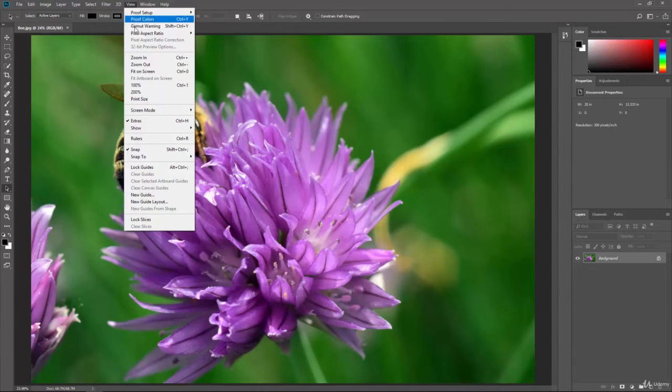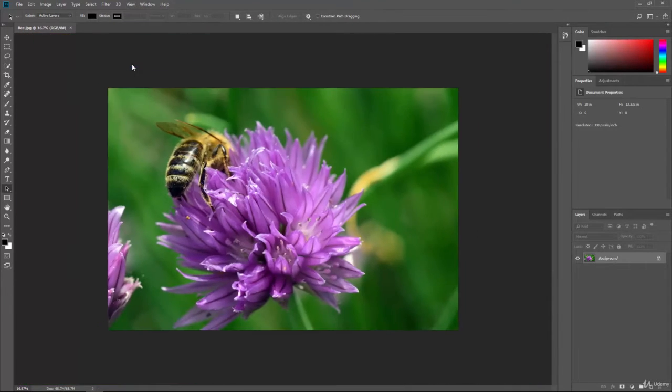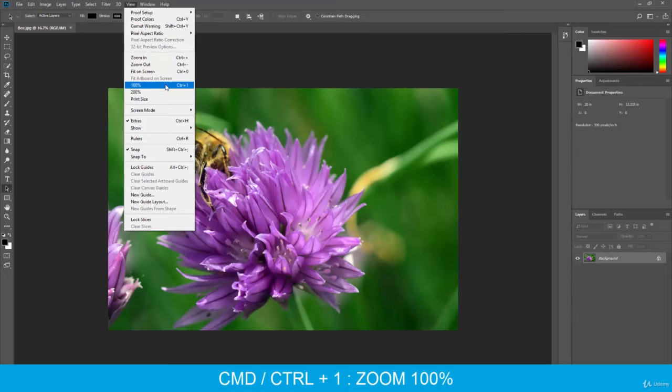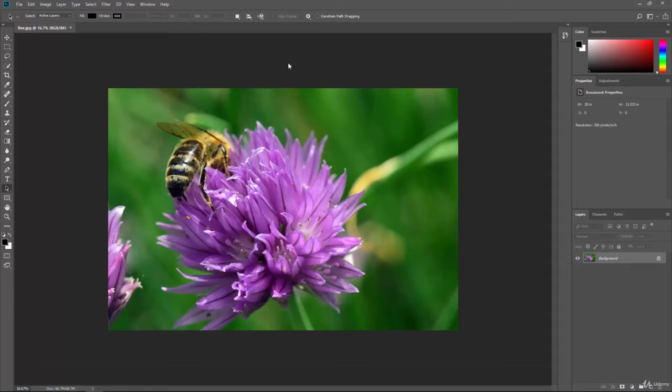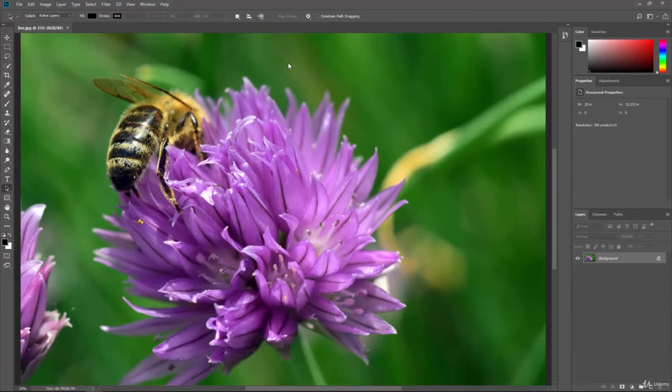Now if I want to zoom in, I can go and click on Zoom In here, or I can click on Zoom Out. There's also some shortcut keys associated with these, so you can see 100% is Control or Command +1, Fit on Screen is Control or Command +0, and Zoom In and Zoom Out is going to be Control plus the plus button, or Command plus the plus button, or Control plus the minus button, or Command plus the minus button. So I'm on a PC, and if I hold down the Control button and I hit the plus button, it will zoom in for us. And if I hold the Control and I hit the minus button, it will zoom out.